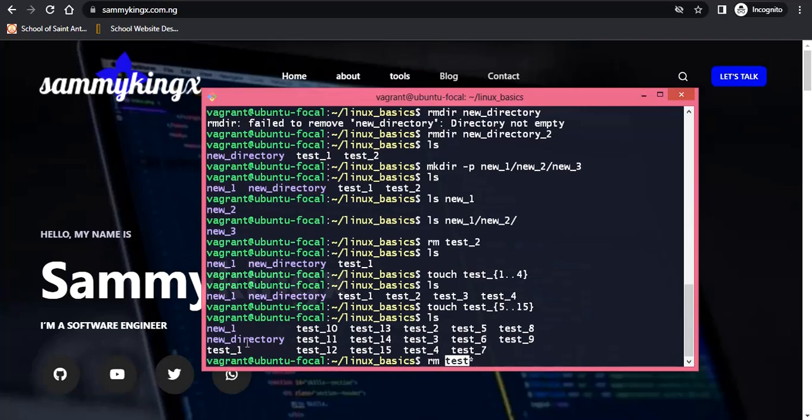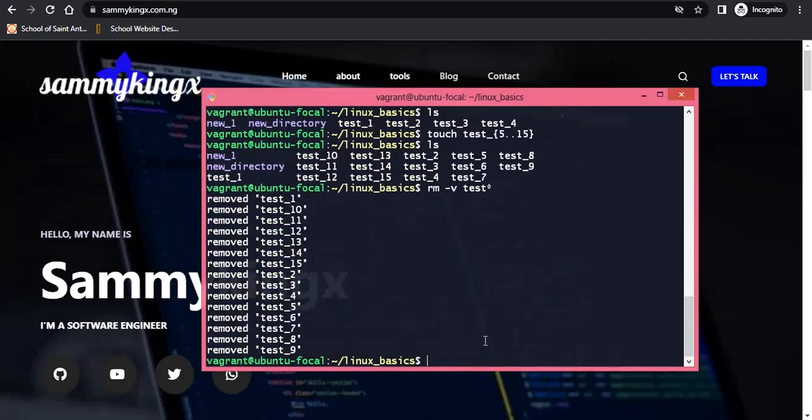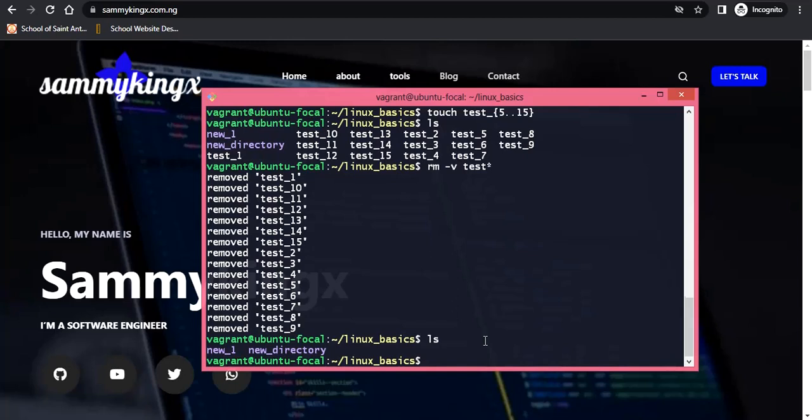And you can see all of them now have test, test, test. I could still decide to put an underscore, because virtually all of them have an underscore. But let's go with test. Then let's use a new option, variables, to make this verbose so that we can actually see it. Now you can see remove test 1, 10, 11, 12, 13, 14, 15, 2, 3, and so on down. Now if we do an ls, you see I only have new one and new directory.